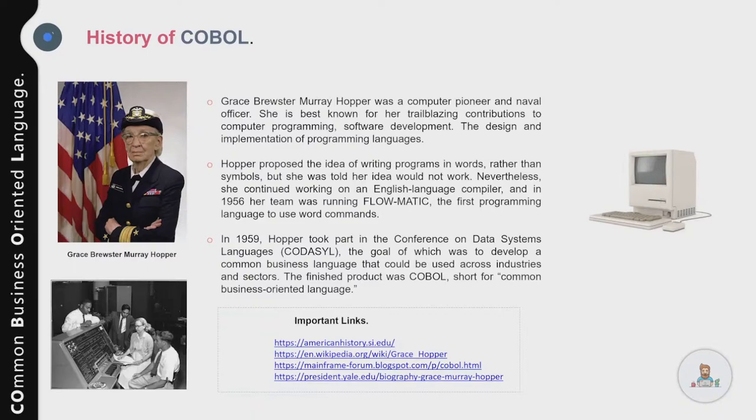In 1959, she took part in the Conference on Data System Language, the goal of which was to develop a common business language that could be used across industries and sectors. And the final product was COBOL, that is Common Business Oriented Language.